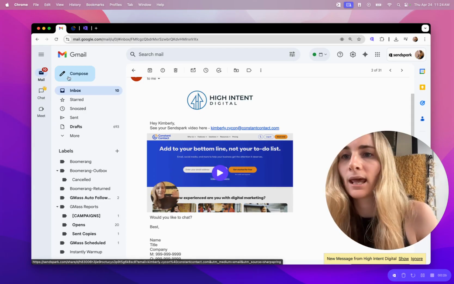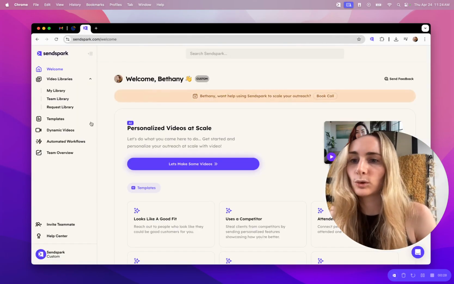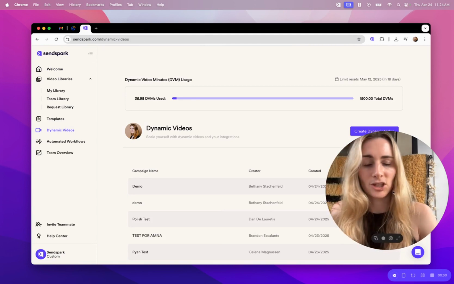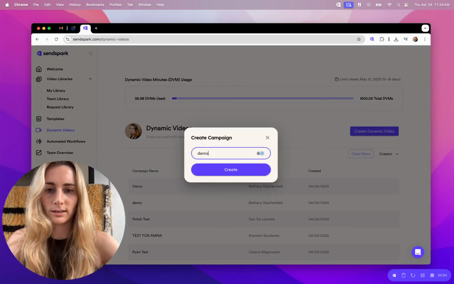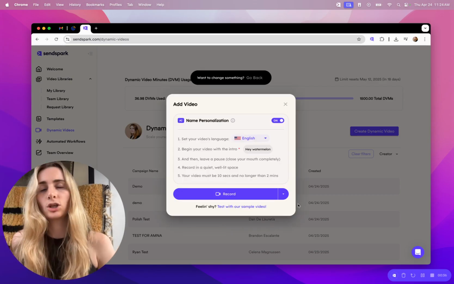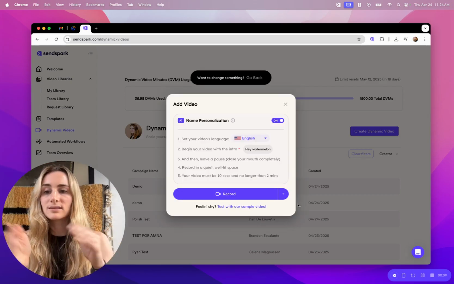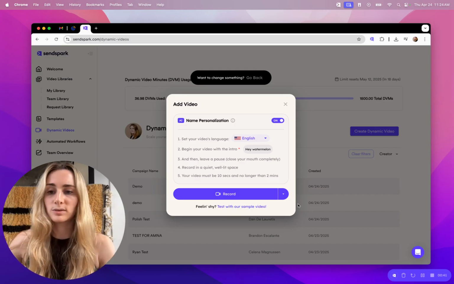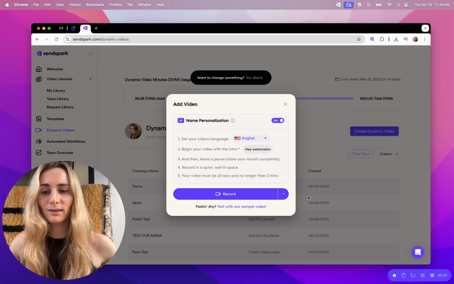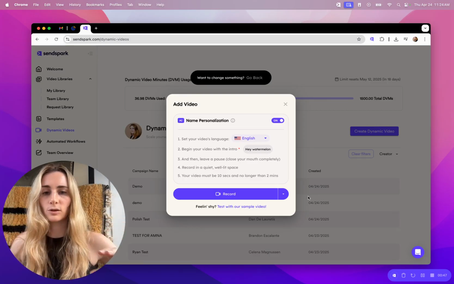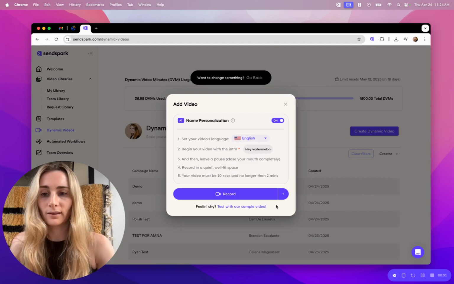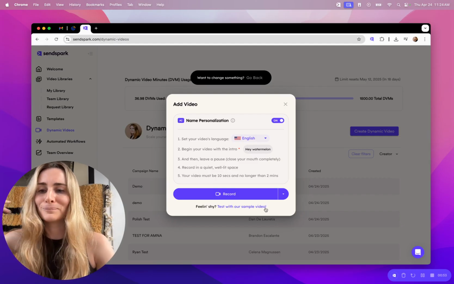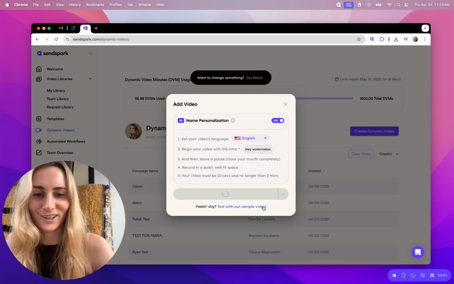How this works in Sendspark, you will go to the dynamic video section and create a dynamic video. And so I'll do this. And then you can record a video where instead of saying the person's first name, you say the word watermelon. So think of it as exactly what you would say. This could be a video of yourself. This could be just your screen or yourself over your screen. You record the video exactly as you normally would, but you just say, hey, watermelon instead of their name.